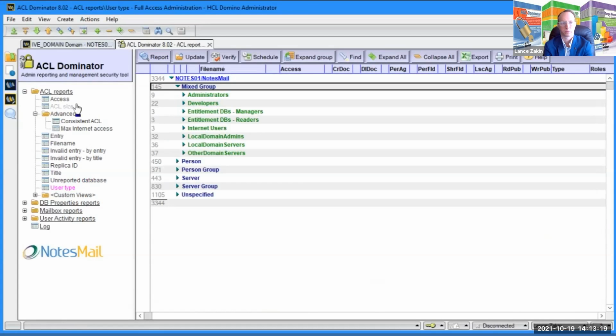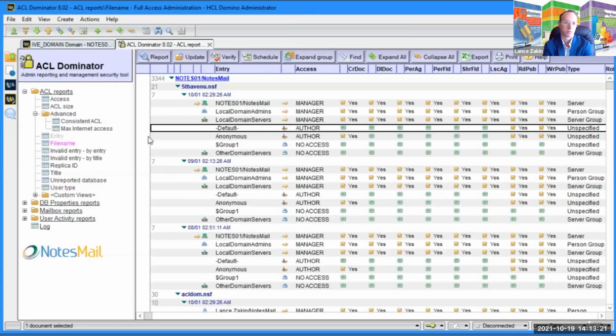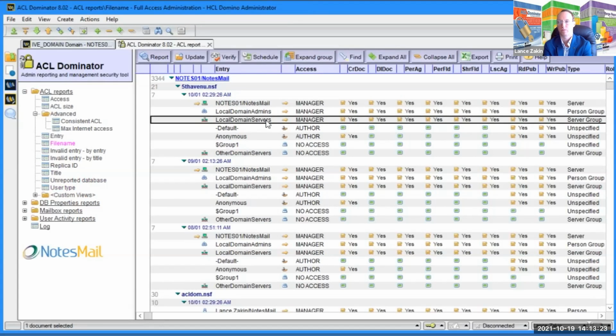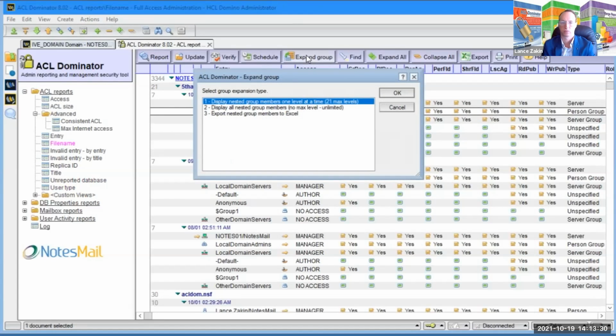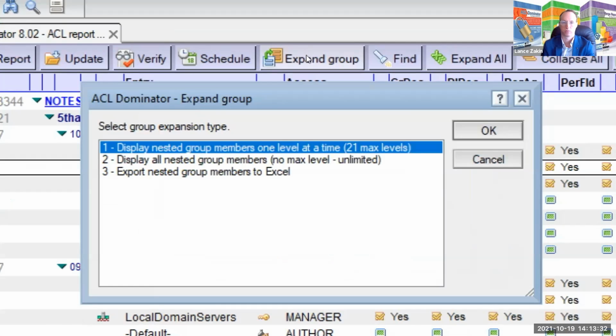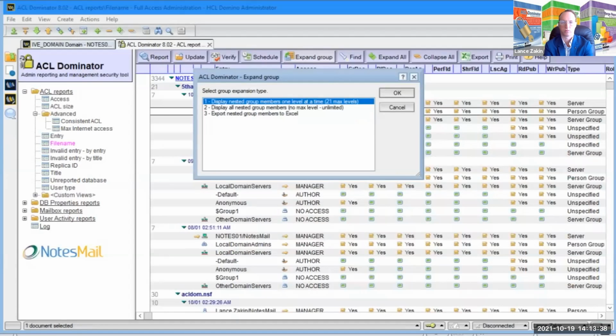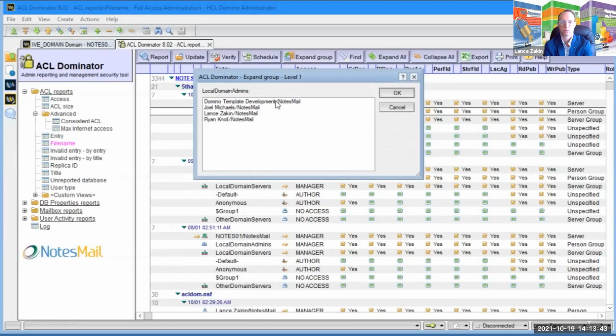Okay. Now also I wanted to talk to you about exporting and also nested groups. So here's local domain admins group. If you click expand group, it'll give you some options here. You could expand it one at a time, manually, or semi-manually, or let it do them all, including nested. So let's just do semi-manually here, semi-automatic, I should say, and it shows you what's in that group. And if there's more groups in here, you could drill down and keep going through to see what's going on.